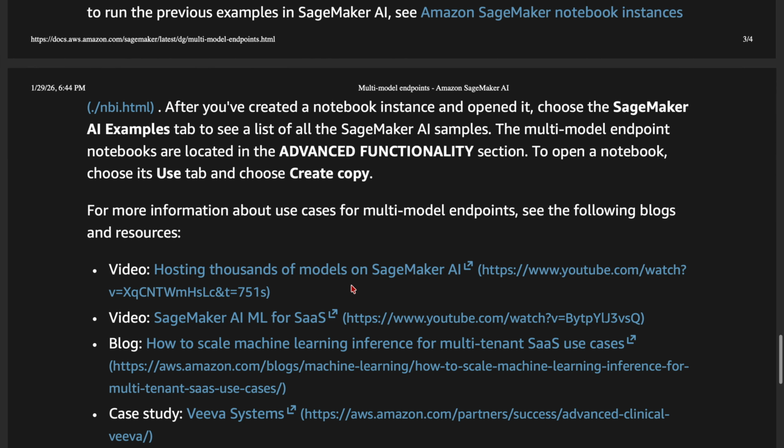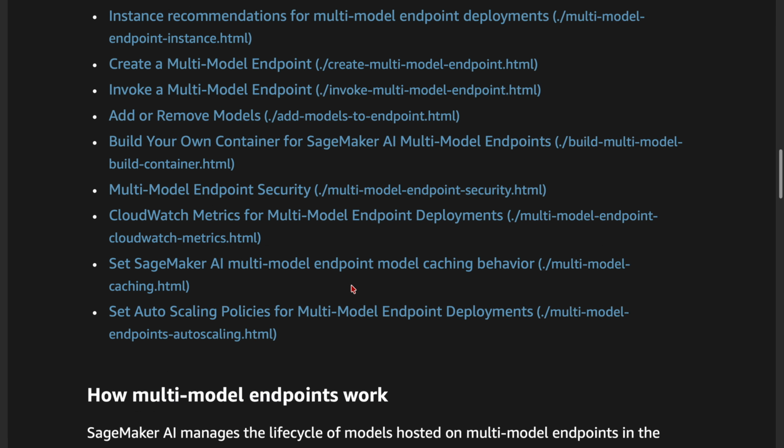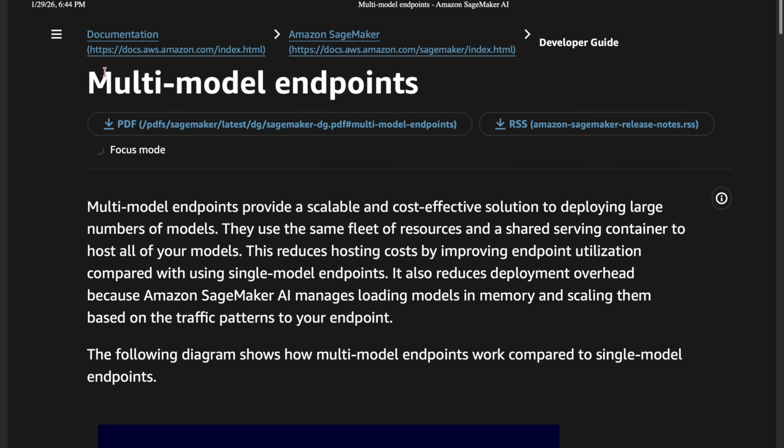So this is all about the multi-model hosting option we have, the scenarios where we use it, what its features are, and how it works.